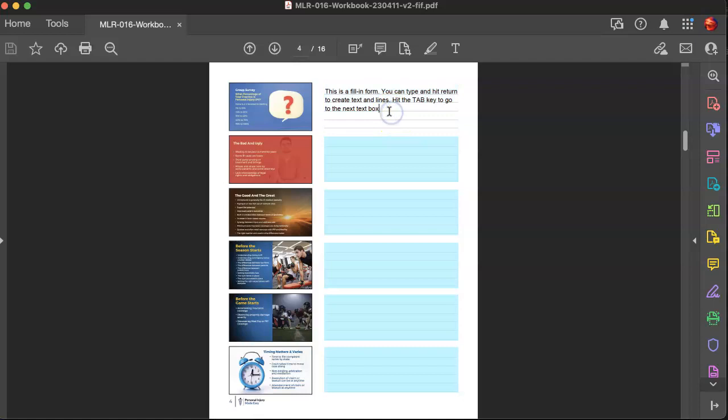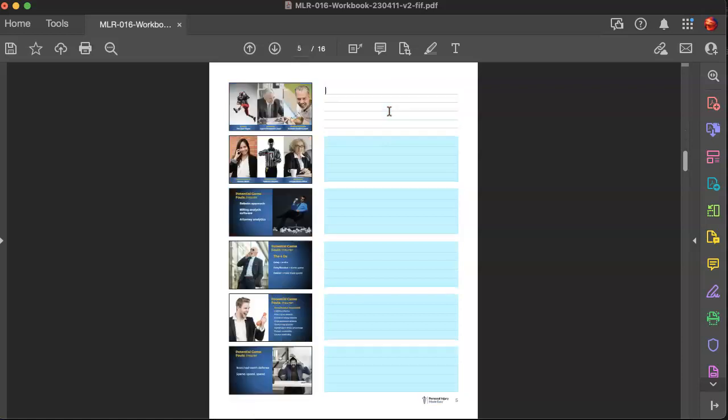So if I click here and type a period and hit the tab key, I can start typing in the next box. If I keep hitting tab, it goes to the next box, and it'll even go to the next page. And what's cool about that is that you could stay in your keyboard almost all the time.